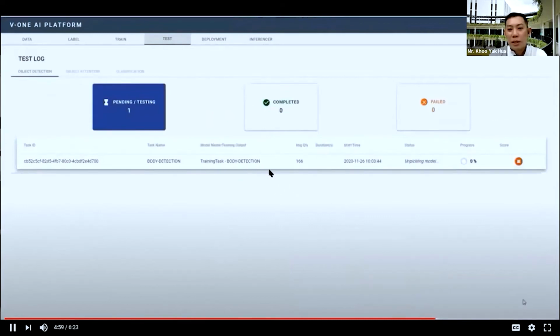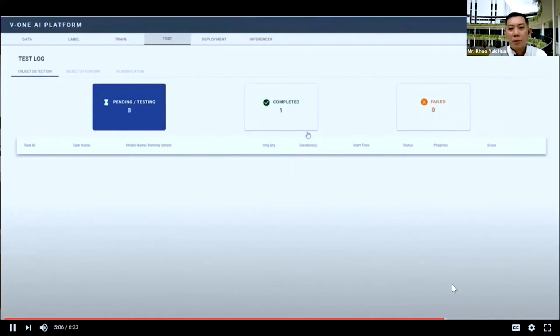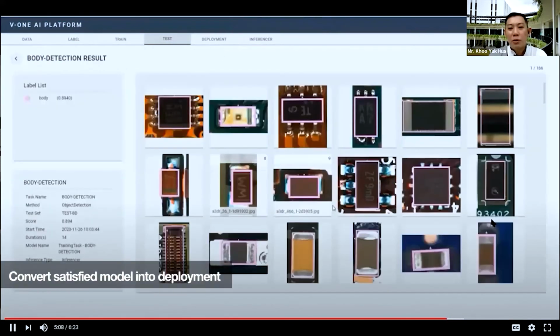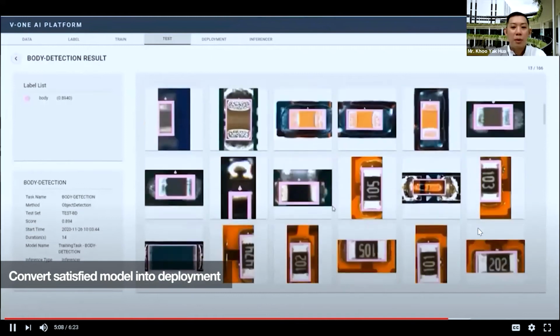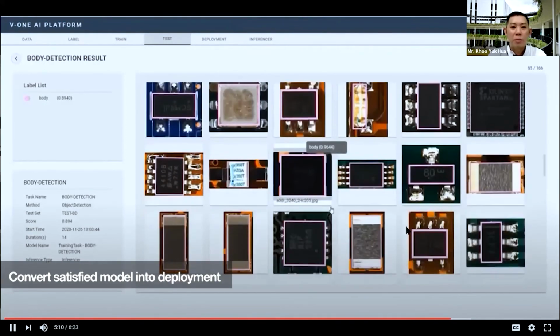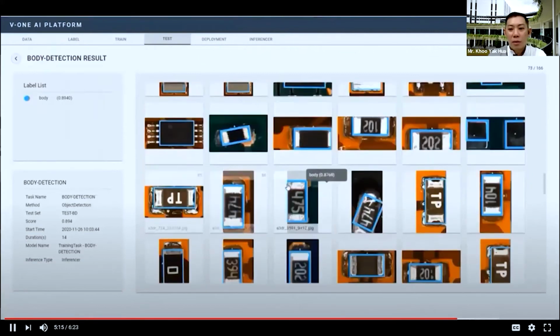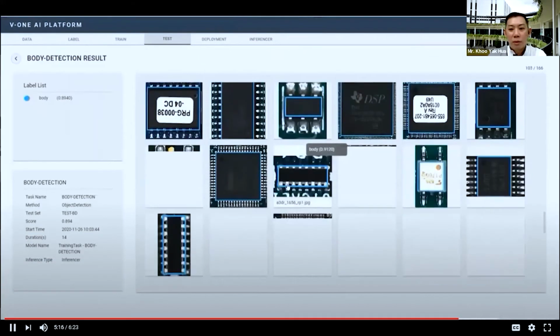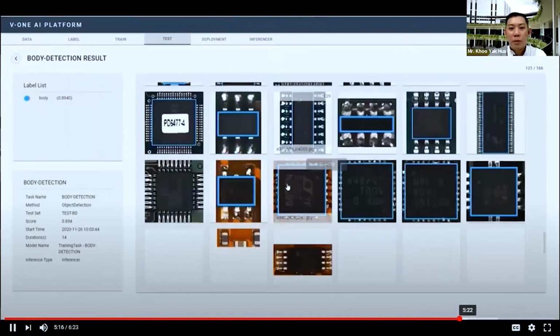When you're satisfied, we start to do a conversion. Let me pause here. For this step, after you're satisfied that this model is good, you can do a conversion and start to move forward to deployment. The conversion is just to convert the satisfactory model into a deployable model for the system.